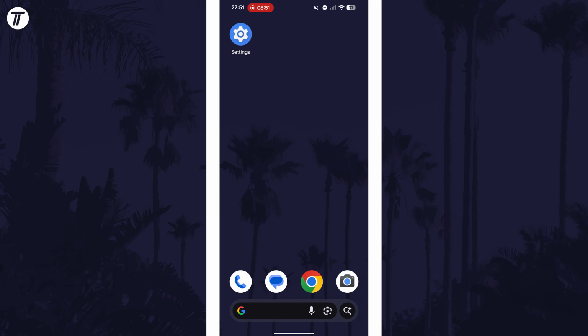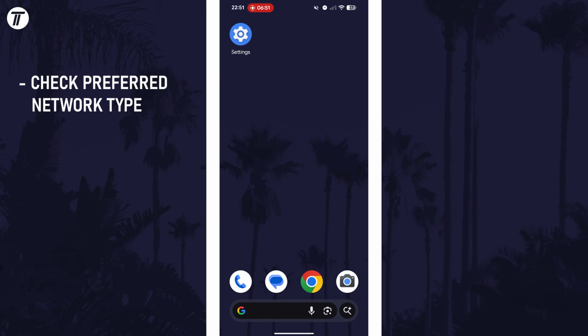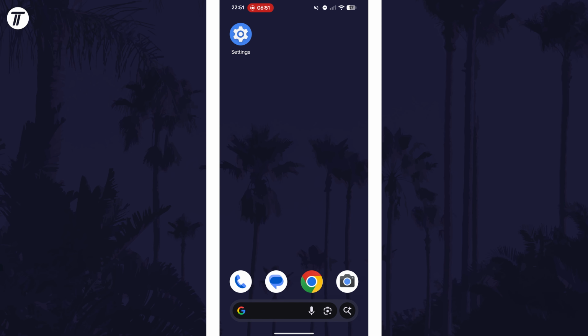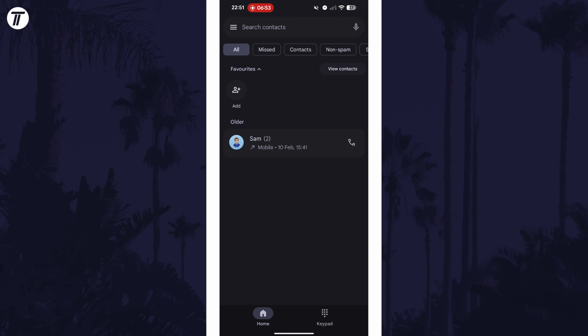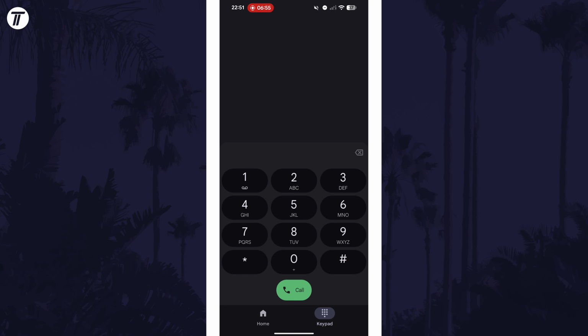As mentioned, we might also be able to set the preferred network type using another method. To do this, we need to enter a specific code into the dial pad, so open the phone app first. This is the one you would use to place a call, and once you're in it, open the dial pad with the numbers. We need to type a code in here, and there's no need to make a call as it will just open the settings page automatically.